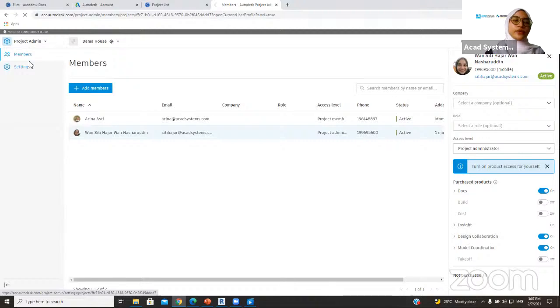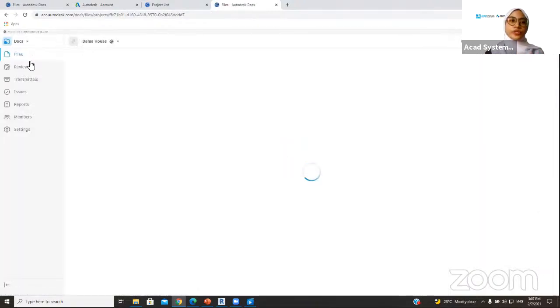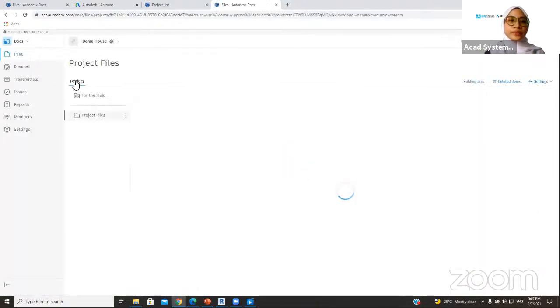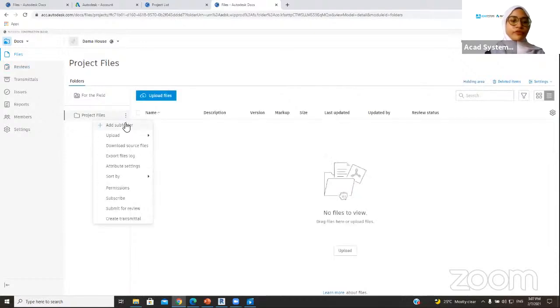So firstly, after you have set up those projects, you want to go to document management here and set up the project folder. For instance, here, if I'm in the architecture.